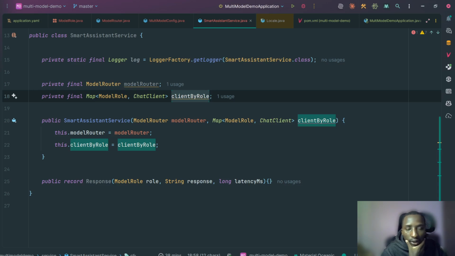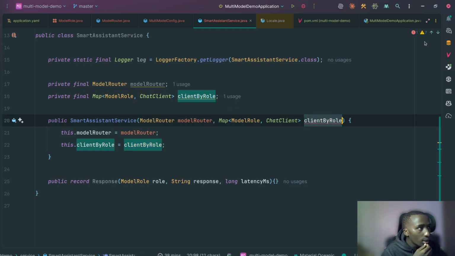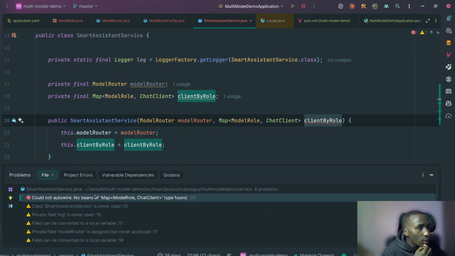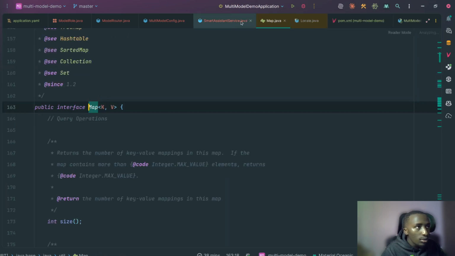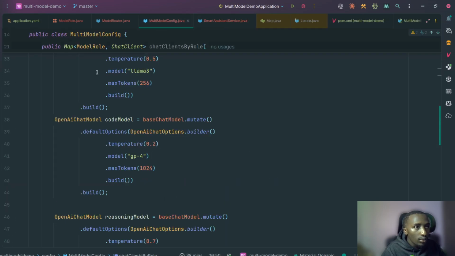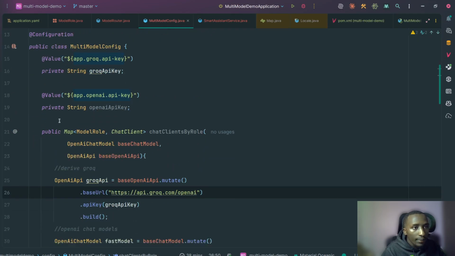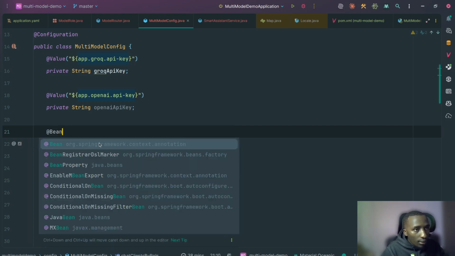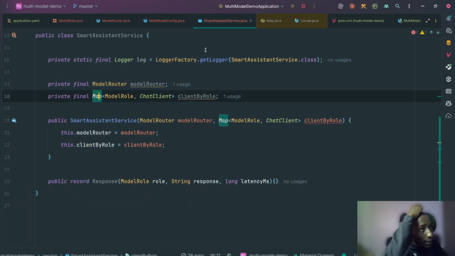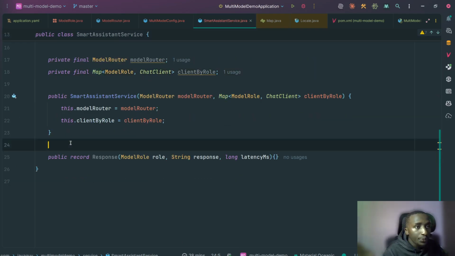So I have an issue with this. It's saying it will not autowire the bean. So yeah, this should be a bean. This should be a bean. Where we have that, this should be a bean. Yeah. And then that's fixed.